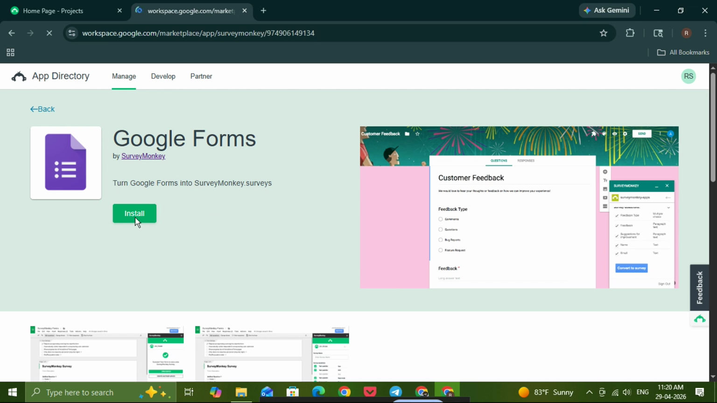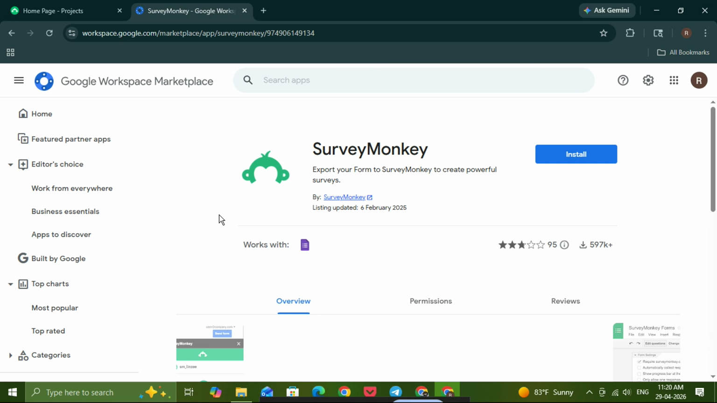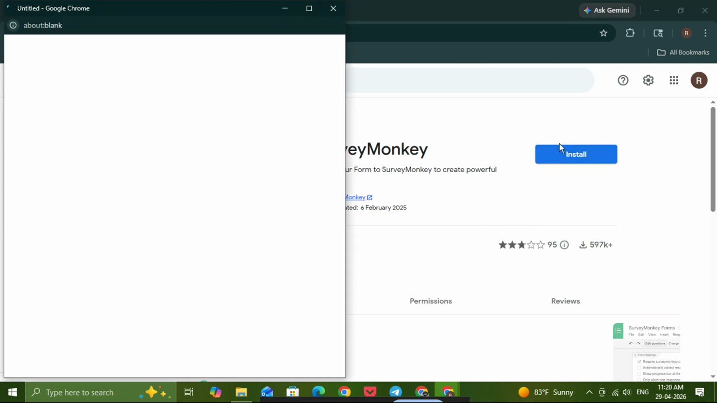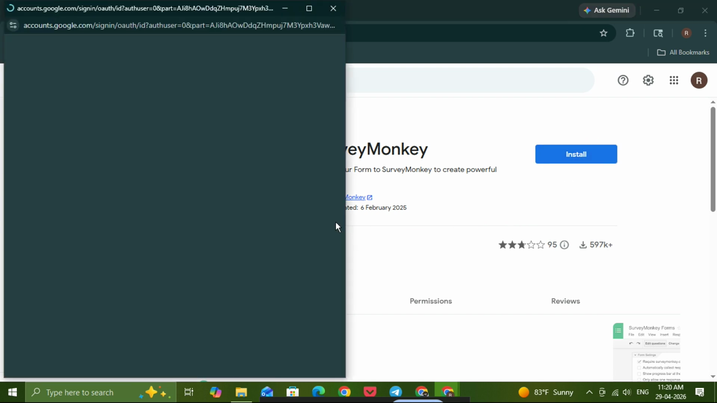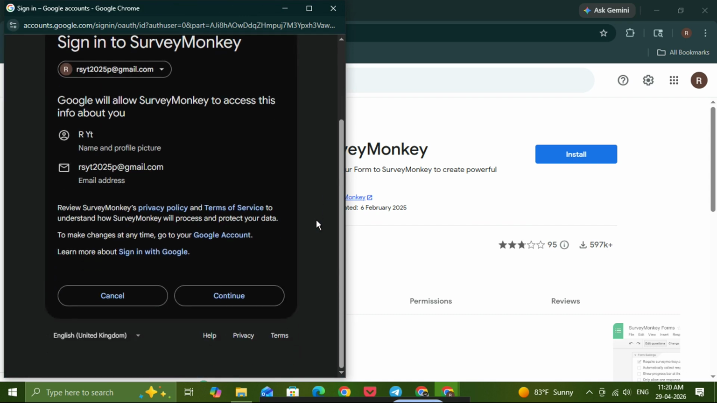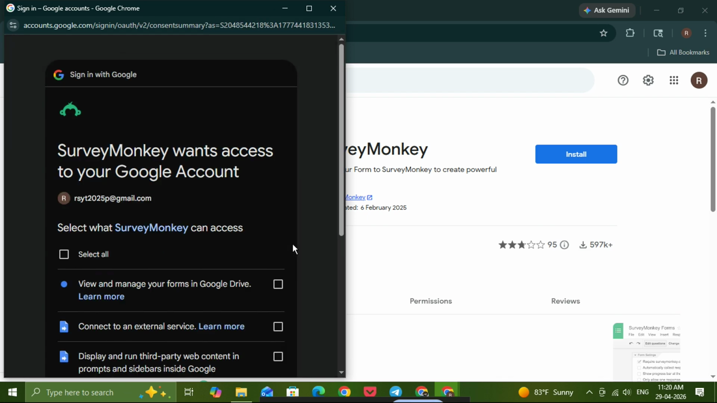Depending on your account and browser, SurveyMonkey may ask you to confirm the connection or review permissions. This step is normal because the platform needs approval before it can link the app to your account. Go ahead and click Install again if prompted and continue through the setup screens. After that, you may see a Continue button. Click Continue to move forward with the integration process.